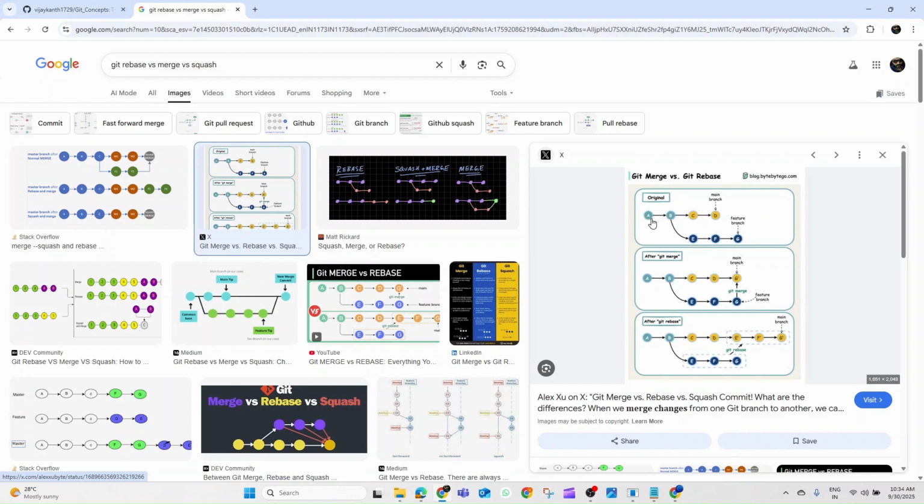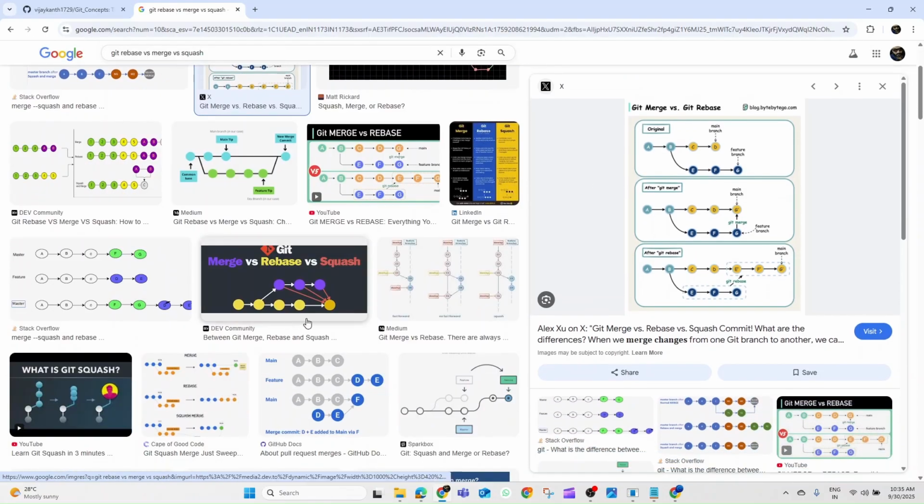Vijay, I'm still confused with the rebase. For squash, I'm clear, but for the rebase I'm still not clear with these examples. Yes, rebase is nothing but adding all the changes to the tip of your main branch. Does tip mean the top of the branch? Tip means the latest commit, the last commit of your branch, the updated one.